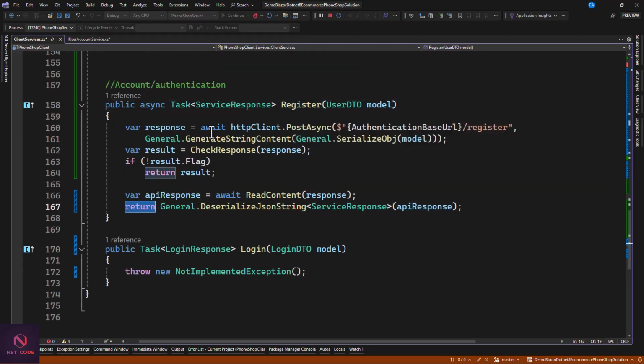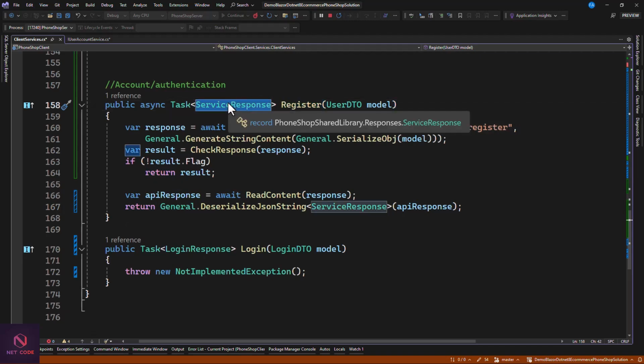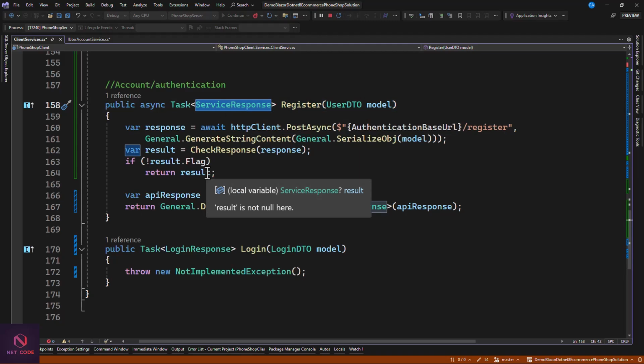Okay, so when you call this anywhere, you're going to return a service response, which is going to have a property of boolean, which is going to be true or false, and then the response message. Is it created or is there an error in it?